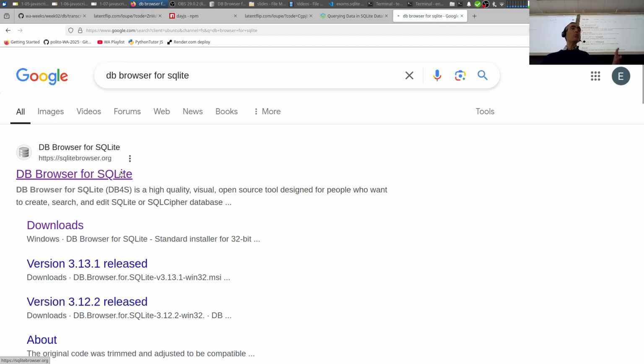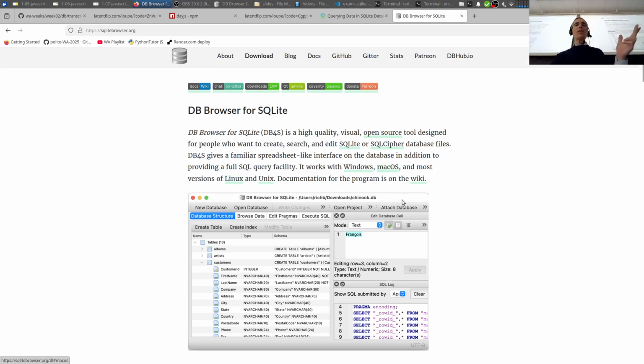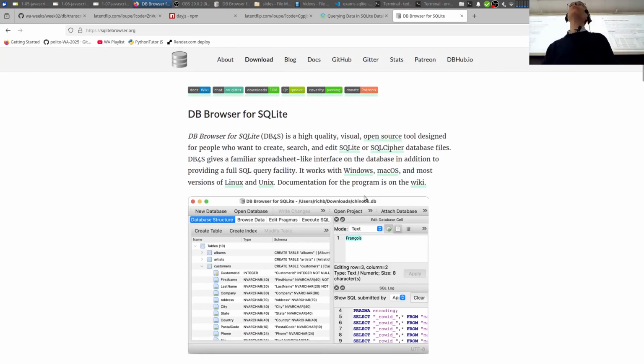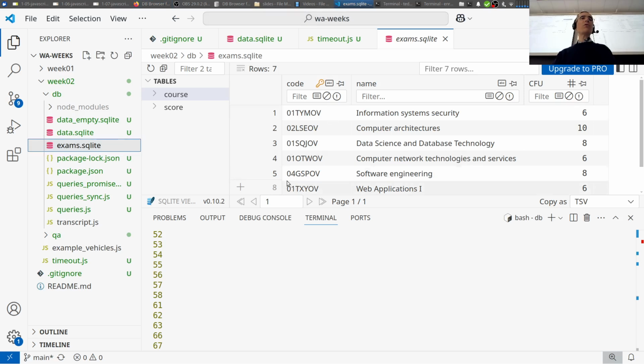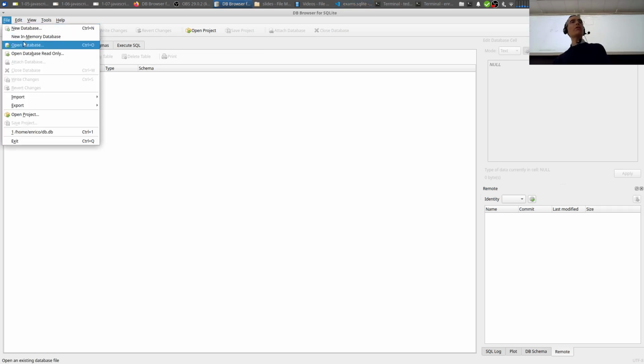That is a standalone program that you can install on any system. There are Windows, Mac, and Linux versions. This is very convenient because it allows you to do all the operations you need on the SQLite database. In particular, what you cannot do in Visual Studio Code is create a new database. This is nice for inspecting, but you cannot really edit the content of the database. With the other program, you can edit the content.